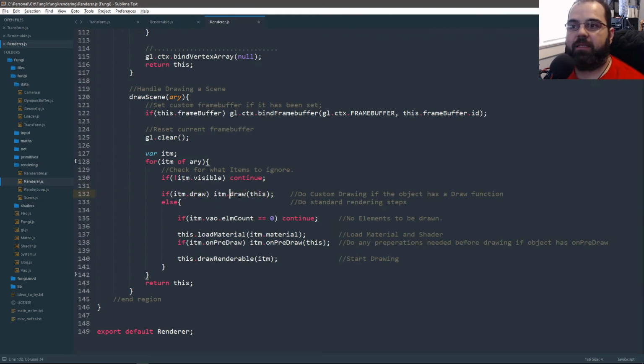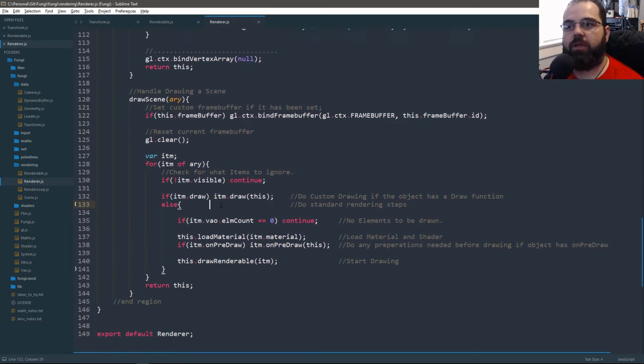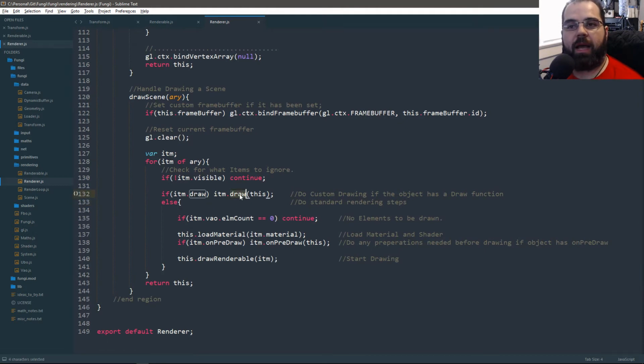The only instance where I need a draw function is for the particle system, because a particle system is very complicated. If you watched the videos about how I was building the particle system, it has transform feedback. It's dynamically creating shaders that are used as compute shaders. So I didn't want to build that draw functionality into the renderer. That's why I made draw an option. It's kind of like an override.